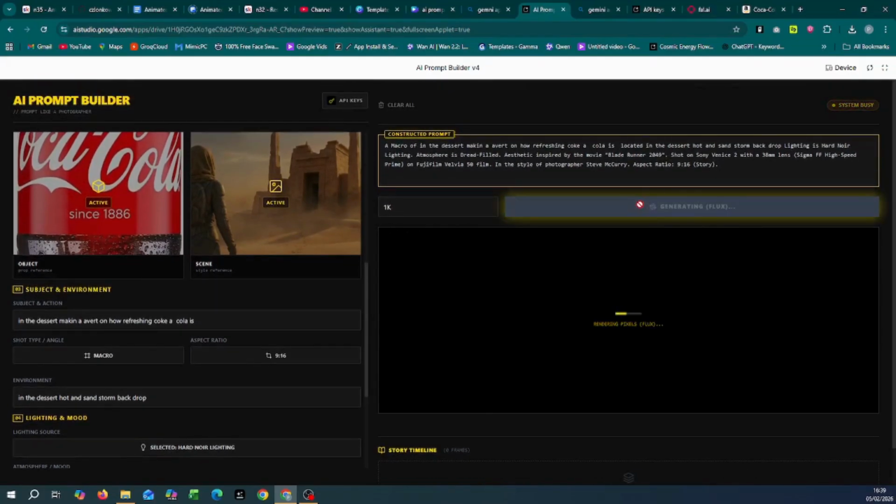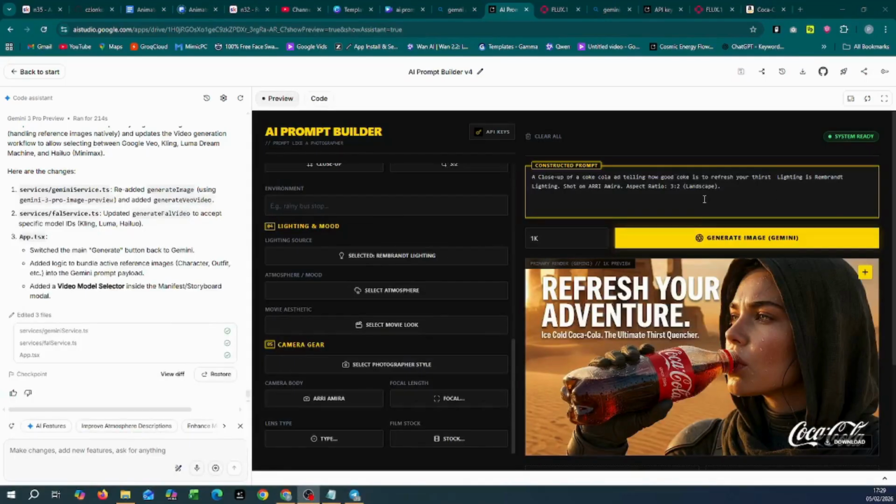Let's see if it works, because this is now generating with Flux, as you can see there. So if all the coding's been done correctly, I should get an image, hopefully. Otherwise I'll have to go back and redo the code. What I'll do is I'll pause the video and come back when we've got an image, so we're not waiting around.